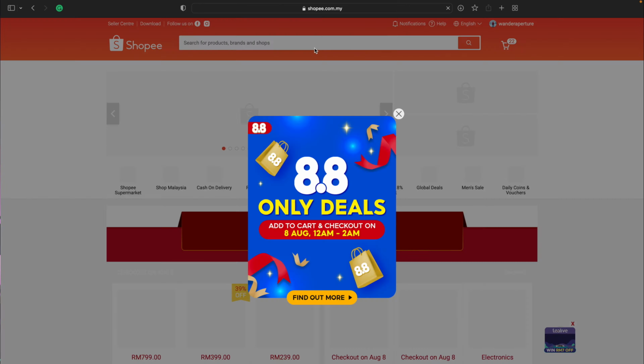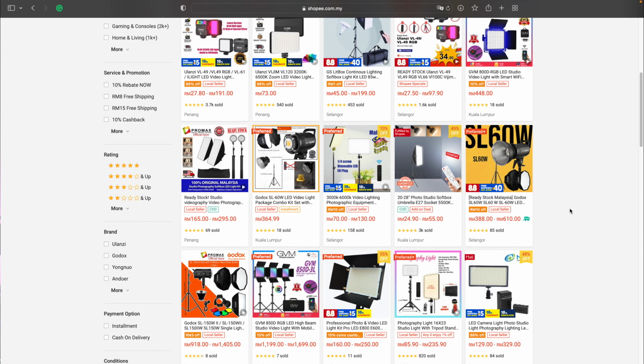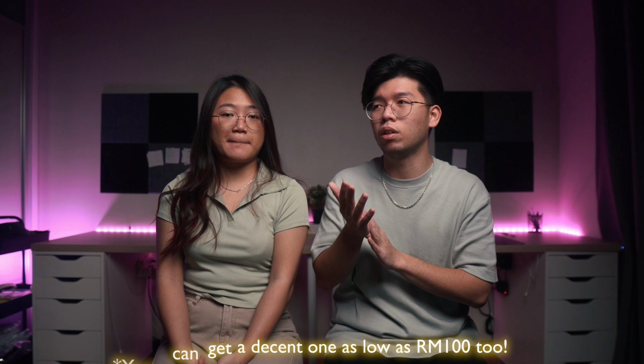And also another thing is buy a cheap light on Shopee or Amazon or wherever you are watching this channel. So literally you can grab one for around 500 ringgit to 1000 ringgit. It's a pretty cheap one. Sometimes even 300 ringgit to 500, you can get a decent one, right?